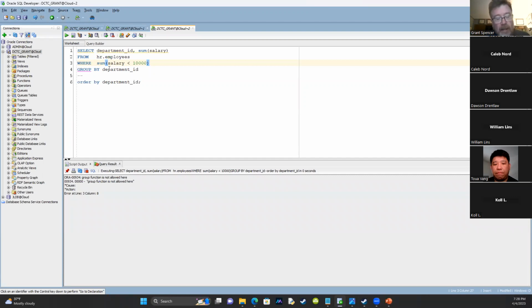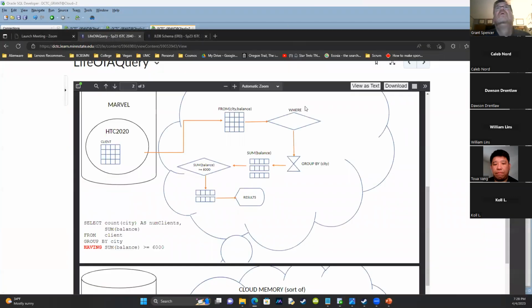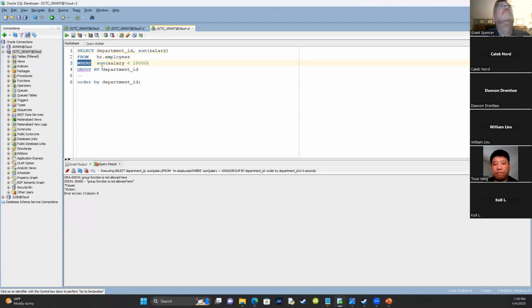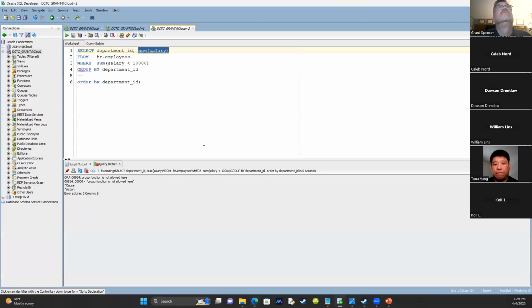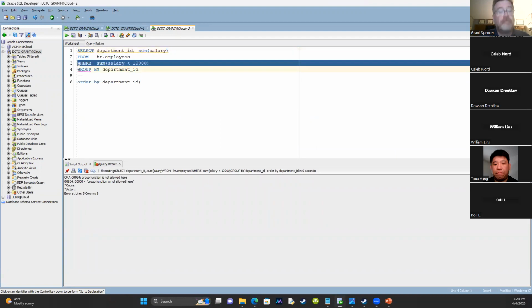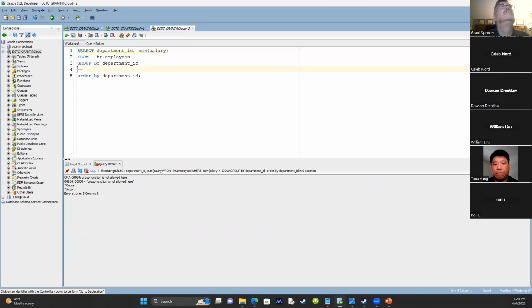And it's not going to work, back to my image, because the where clause fires off before the group by clause. Because of that, the where clause is firing off before we even know what the sum of salary is, right? The sum of salary is worked out right here. So there's got to be a way around that, and there is. There's another clause, and that clause is having.